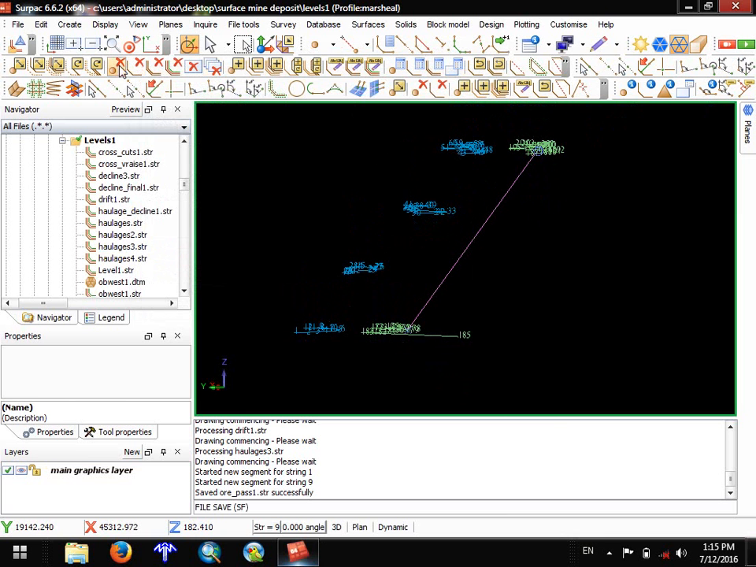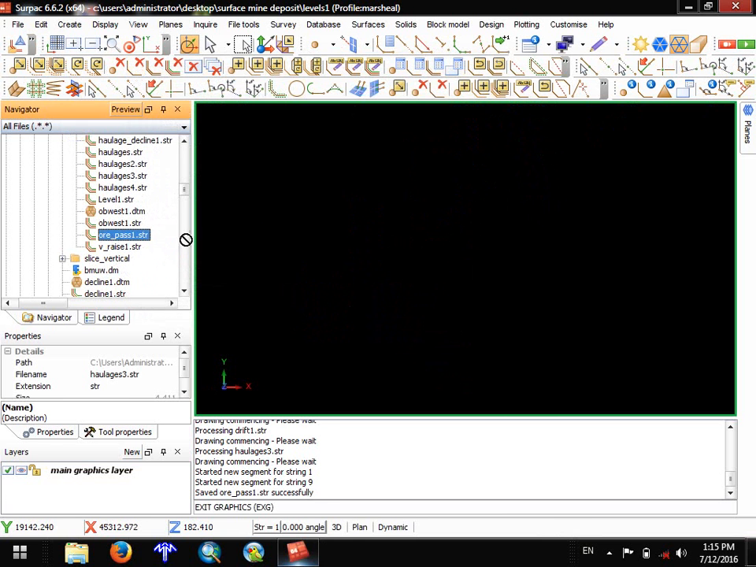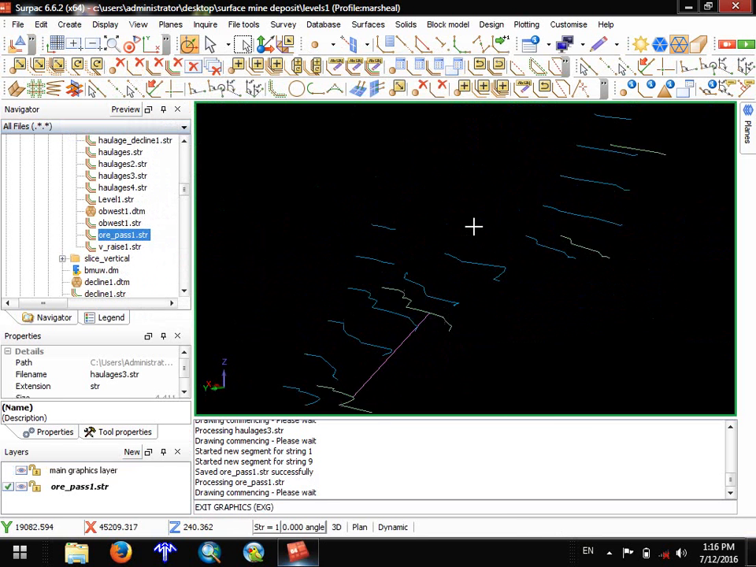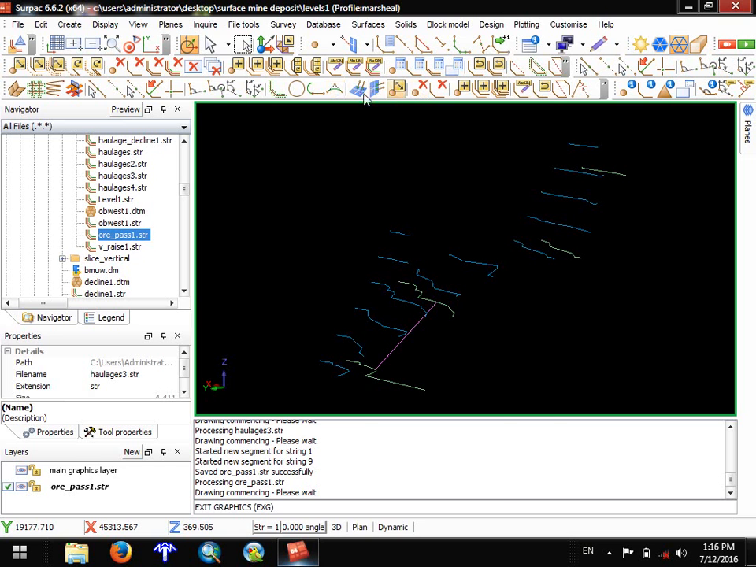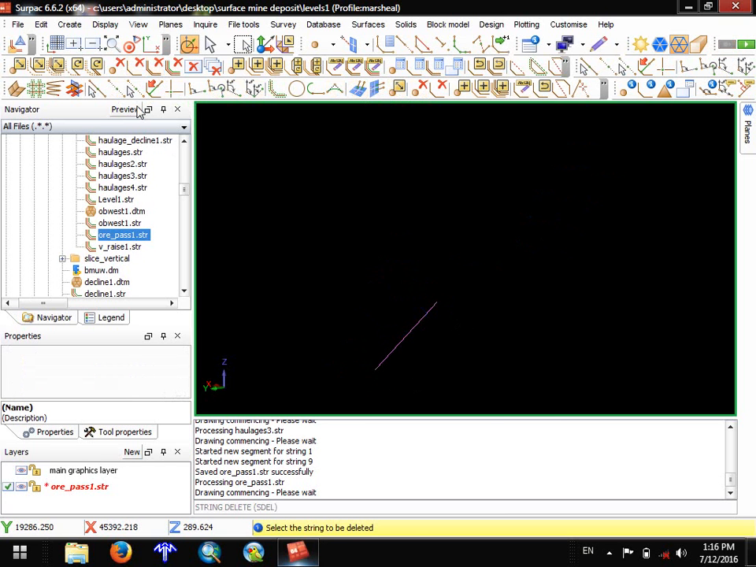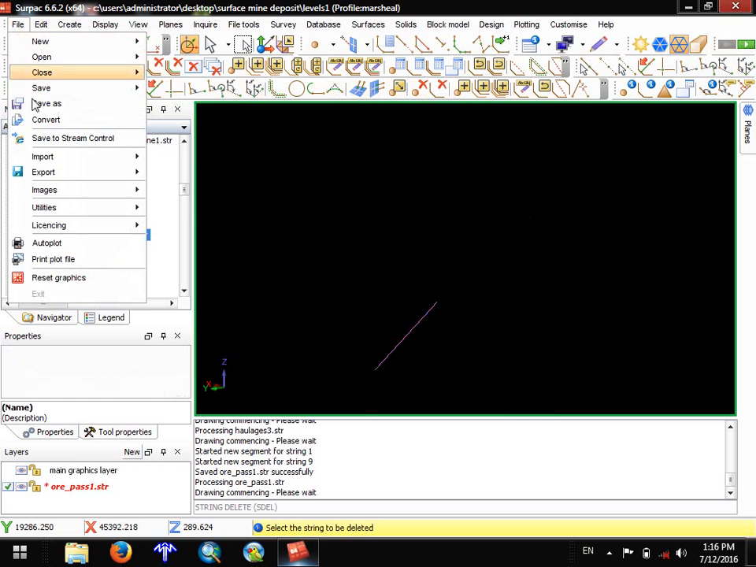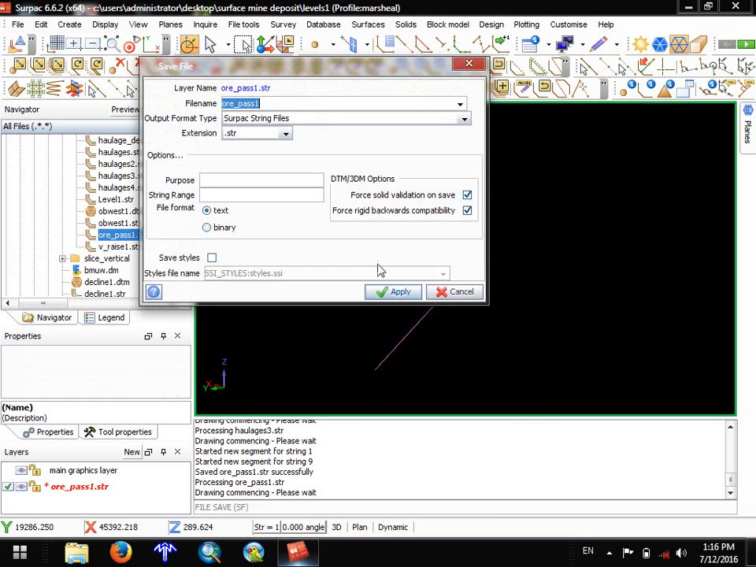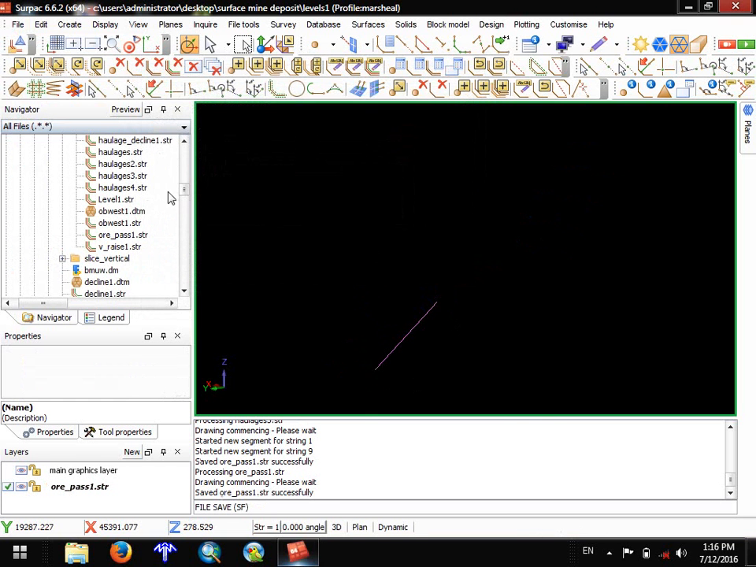Then I'll delete. I will just reset the graphics. Then we have the ore pass. Then I will delete the strings. This string, that string, and overwrite. Okay.